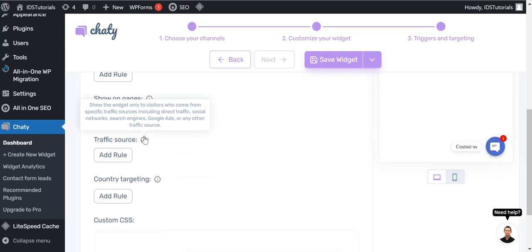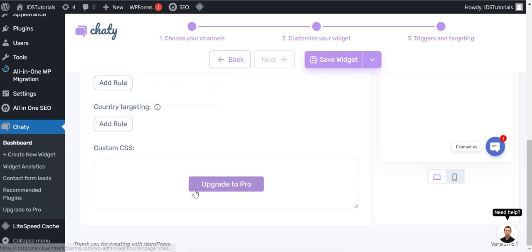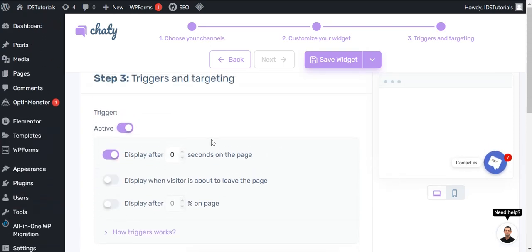Then traffic source, you can select the traffic, show the widget only to visitors who come from some specific traffic sources, like some ads or some search engines, like that. You can also select the country targeting. You can target your particular widget to some specific countries that you want to select. You can add custom CSS also, but it is also available in the pro version. As you can see here, apart from the pro version, in the free version also you get a lot of things here.